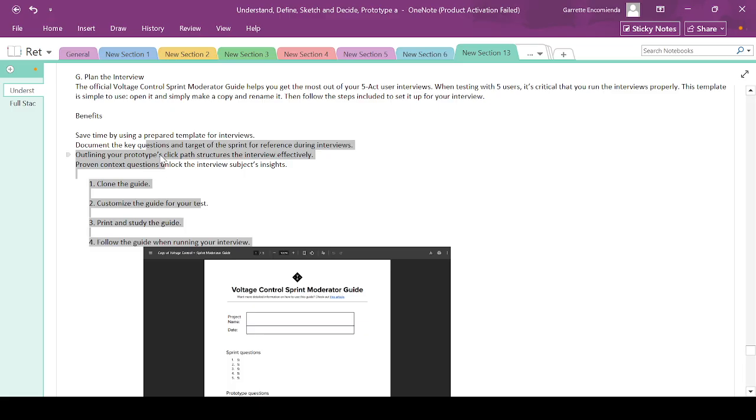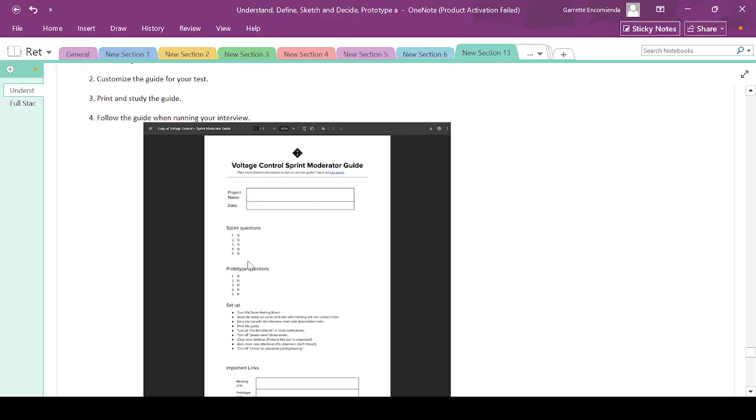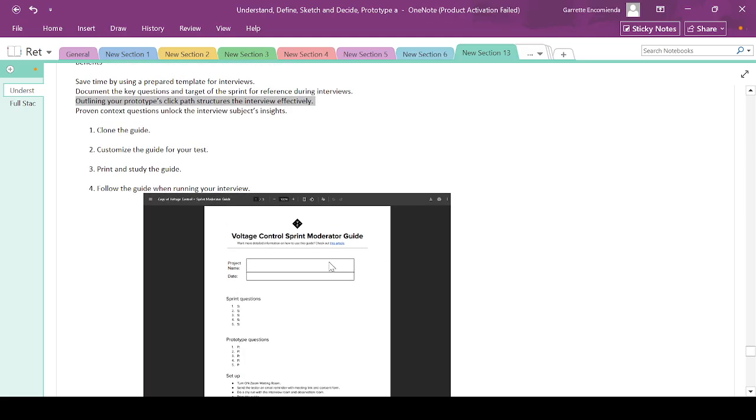So it will also outline your prototype click path and then structure the interview effectively. Before we ask to provide the click path or the questionnaire, here it is. There's actually a guide for this, but in the previous video we also provided a useful example where the participants are asked a close-ended question, yes or no, and they are allowed to comment. So you can use that as well.